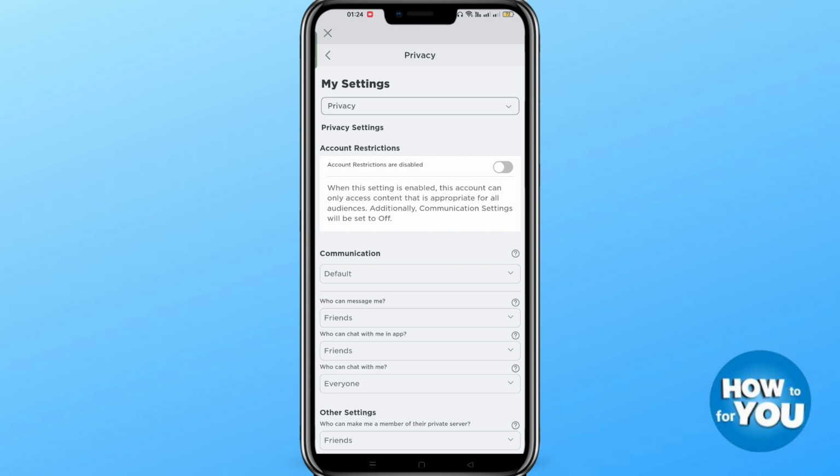Right now I was not able to turn it on here on my account since my age was not verified yet. So that's it. That's how you get voice chat on Roblox Mobile.